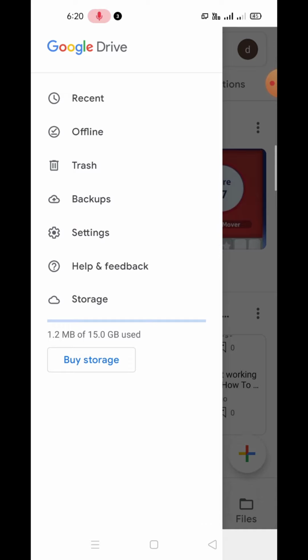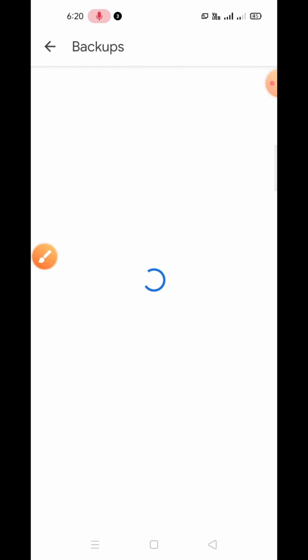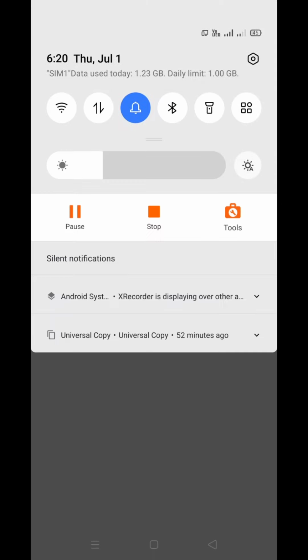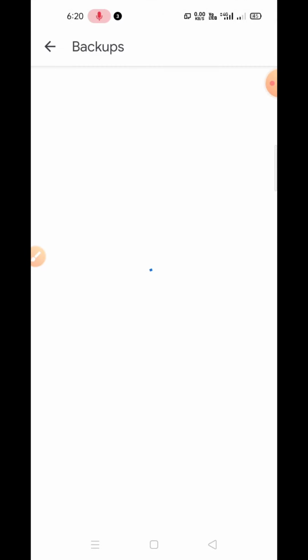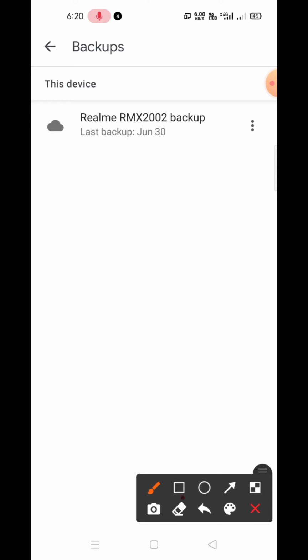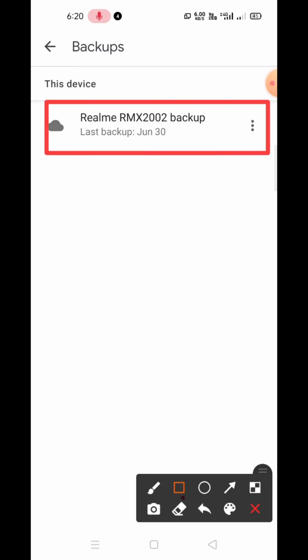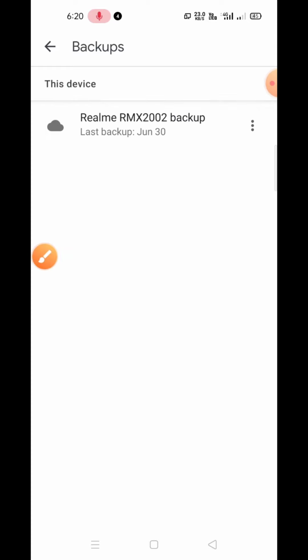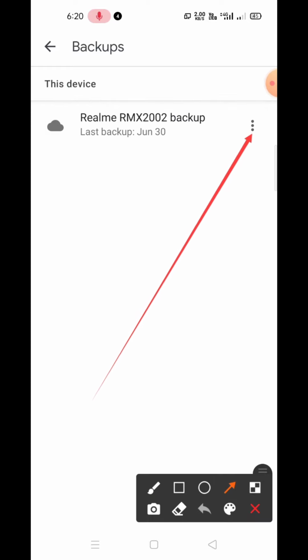Just click on the backup option, and you need to enable your data, or you have to connect your device with Wi-Fi high-speed internet. Then it will detect your device automatically. So for example, I'm using a Realme 6i right now. This is the model number of the Realme 6i, which is RMX2002 backup, and I want to take the backup of this device.